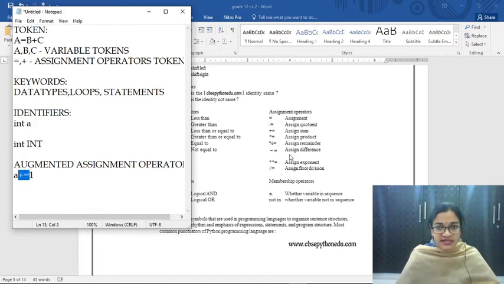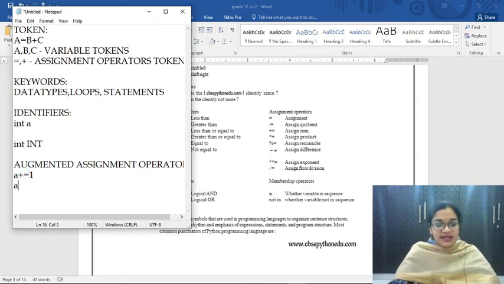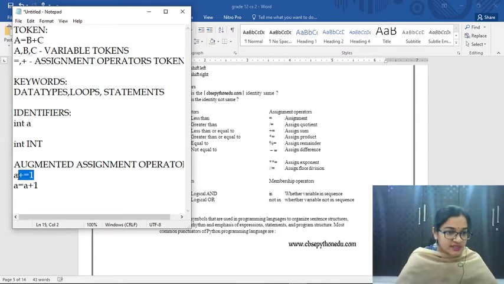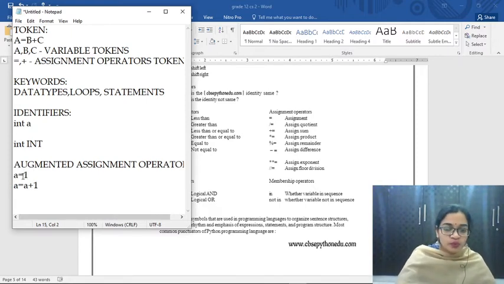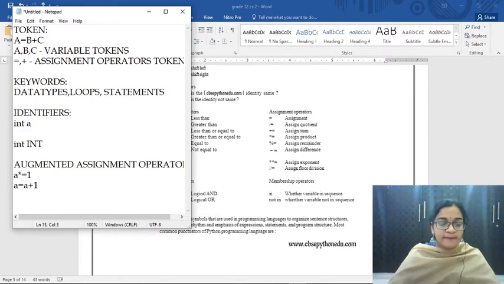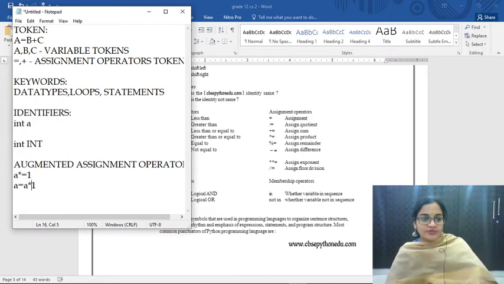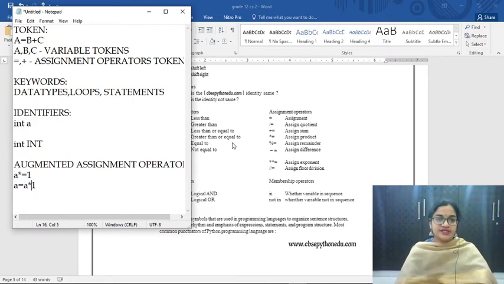The plus and equal to are side by side like this, assign sum. Now this is nothing but A equal to A plus 1. So this statement is nothing but A equal to A plus 1. These both statements are one and the same. When I am writing A plus equal to 1, it is nothing but an augmented assignment operator. Right? In a similar case, you can write it with A into equal to 1, right? So these are shortcut forms of augmented assignment operators, like you have seen here.